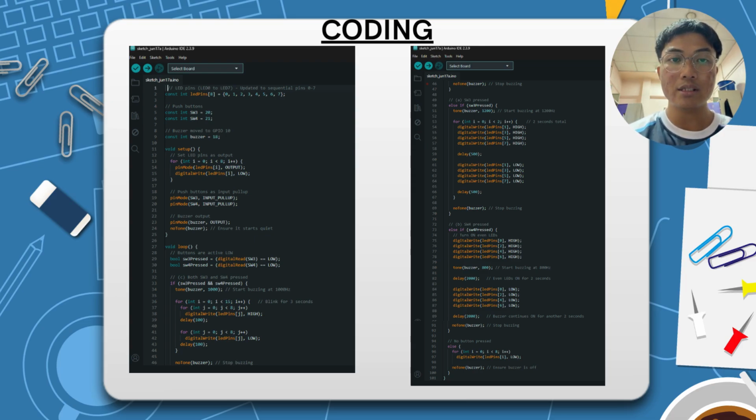When the system starts, the setup function initializes all LEDs as output devices and turns them off. The push buttons are configured using INPUT_PULLUP, which means the button will normally read high and change to low when pressed. The buzzer is also configured as an output and is initially turned off. Inside the loop function, the program continuously monitors the status of both push buttons.